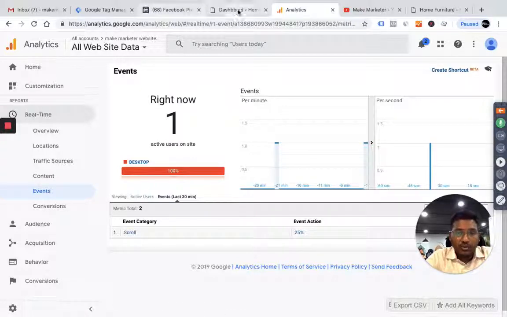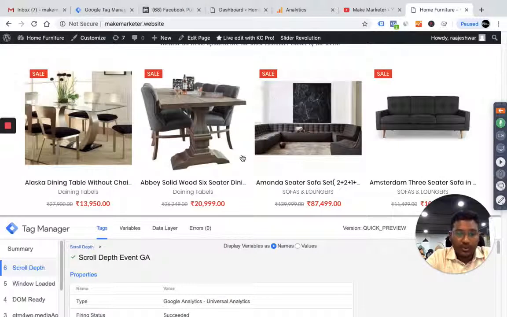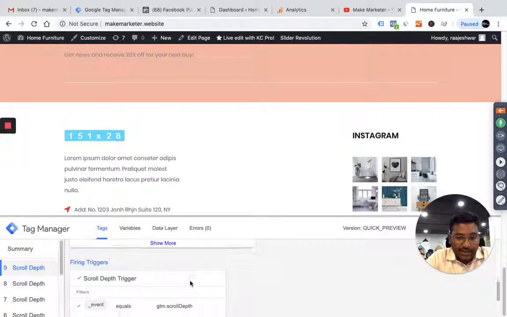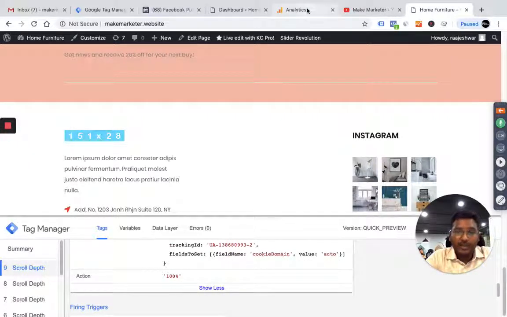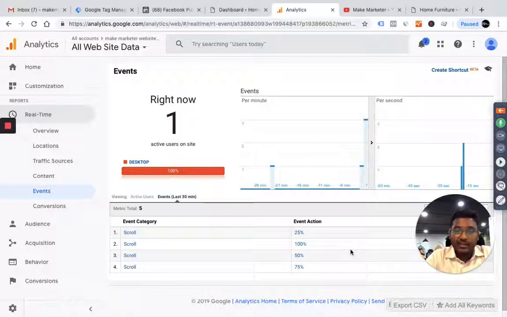Now, because I set up a trigger for 25, 50, 75 or 100, I'm going to scroll down. If I go here till the end, now you see the scroll depth trigger was fired again, and this time it is going to pass a value which is 100%, I think. Yeah, which is 100%. Now if you come back to analytics, it will show you all of them. You see them happening live. So this is how you track the scroll depth using scroll depth triggers and pass them on to analytics using Google Tag Manager. This has become very, very simple.